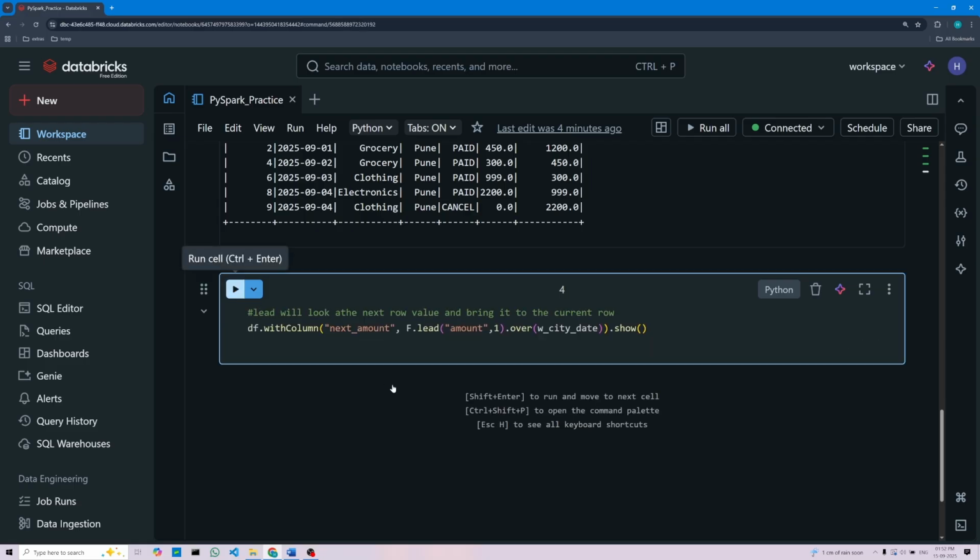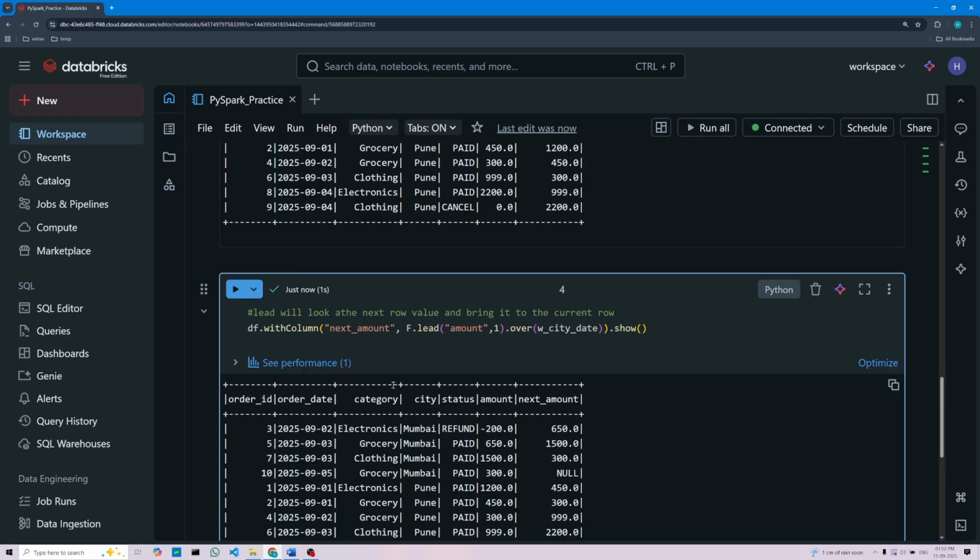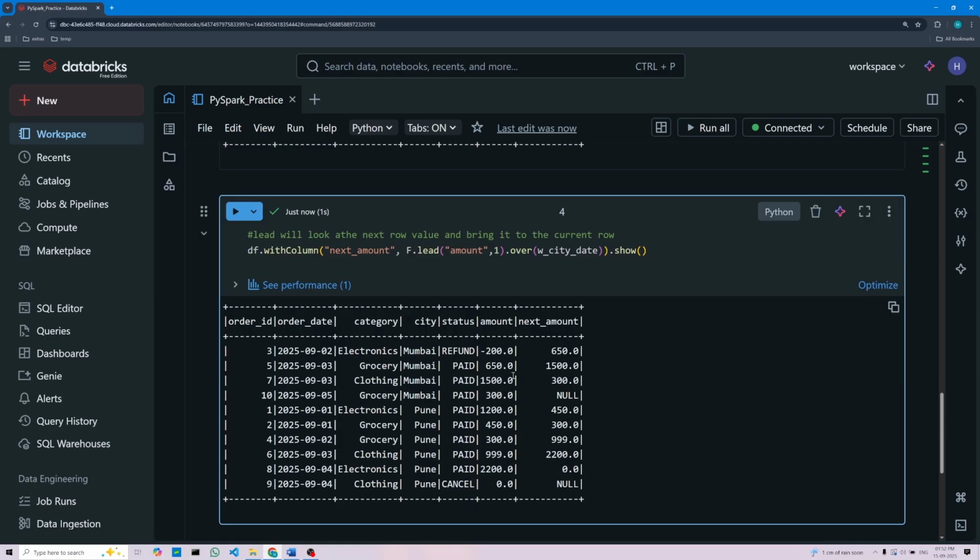Paste. It is working fine. See, for this first partition, which is Mumbai, it is storing 650 in the first, 1500 in the second, 300 in the third, and fourth we don't have any other row in the Mumbai partition, so it will store null. And similarly, it will perform the same for this Pune partition.